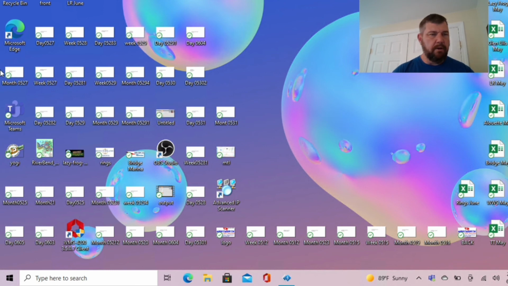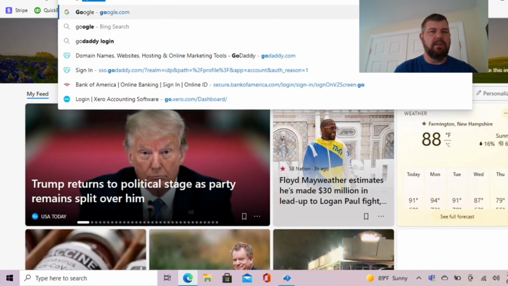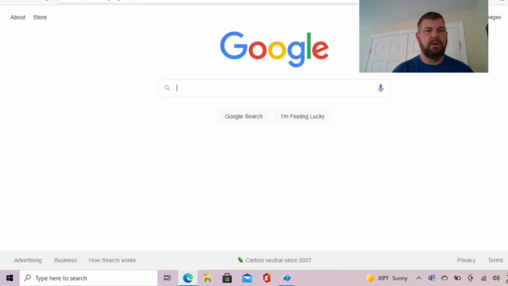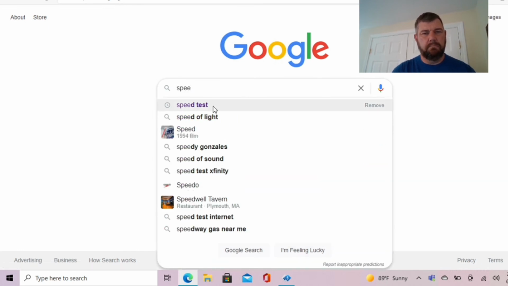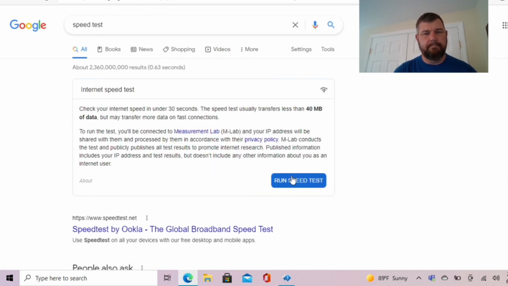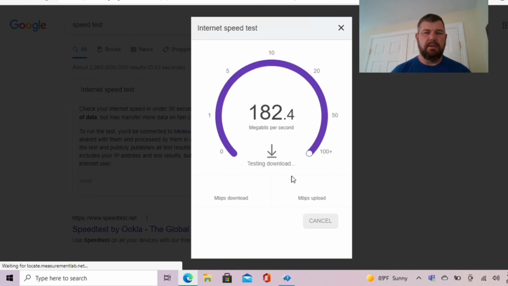So this is the work computer. You can see the files. If we wanted to go on Edge, we could. And we'll just do a quick speed test to make sure that we're connected to the work network. And that should be relatively quick in the office. Yes, indeed it is.